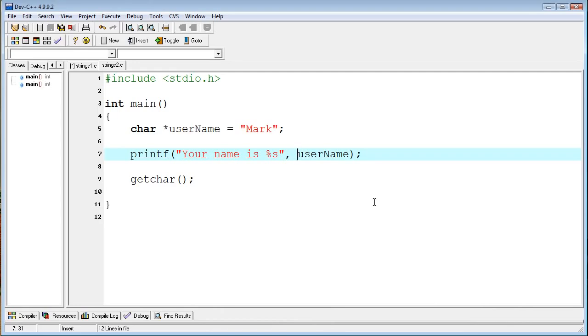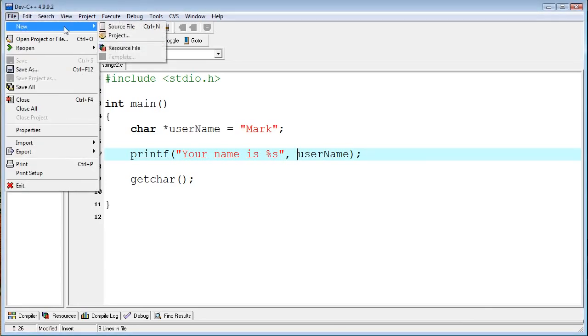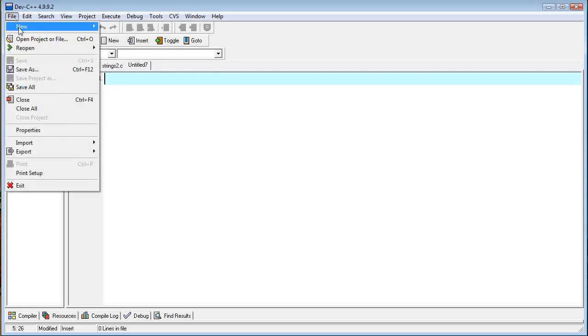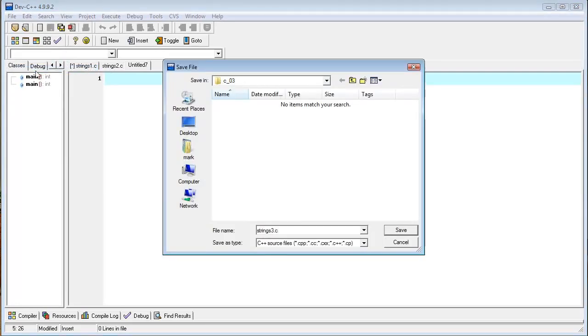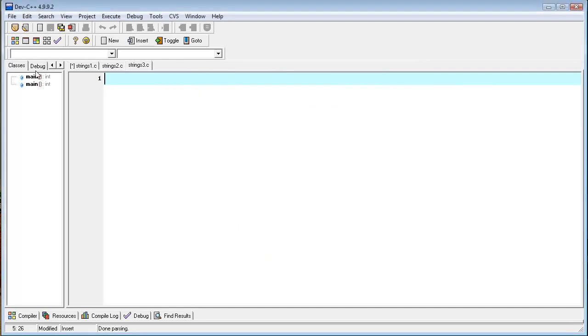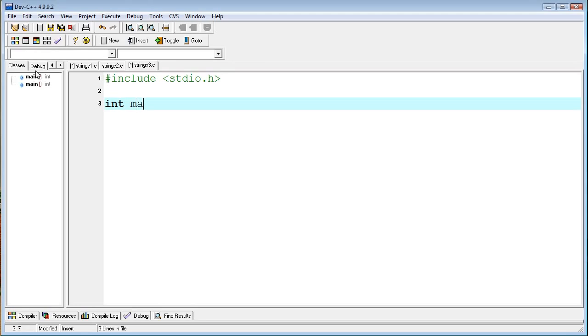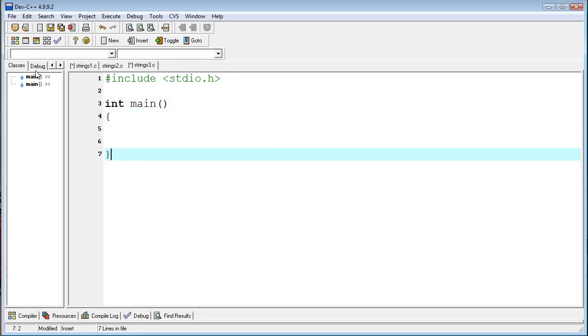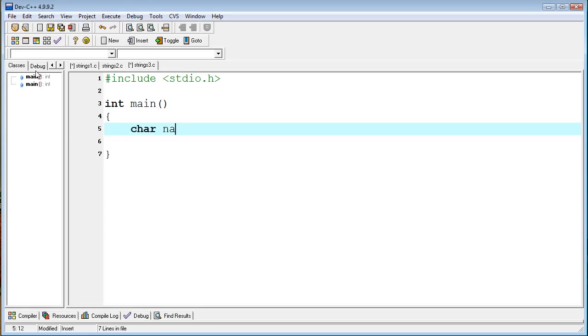Now let's go ahead and actually have the user input a string. I'm going to create another new source file that I'll use for the third program, and I'll just immediately save that as strings3.c. Okay, and I've got my strings3.c. I'm going to start with my include, standard input-output.h, and my main function. And now I'm going to declare the variable that will hold the string when the user inputs it. Now this is going to look different than the way we've declared it before.